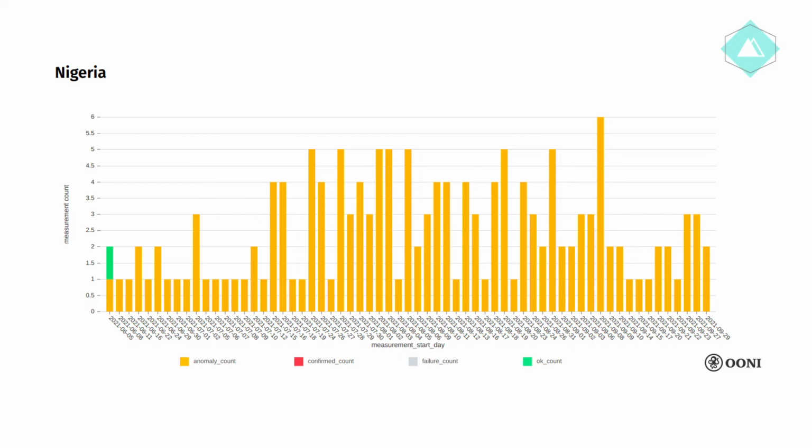So let's go back to the example on the blocking of Twitter in Nigeria and investigate it using the MAT. News media reports mention that the blocking began on 5th of June 2021. So in the MAT, we will select Nigeria, we will add the Twitter domain, and we will select a date range between June to September 2021. By clicking the Show Chart button, we get the chart that you can now see.